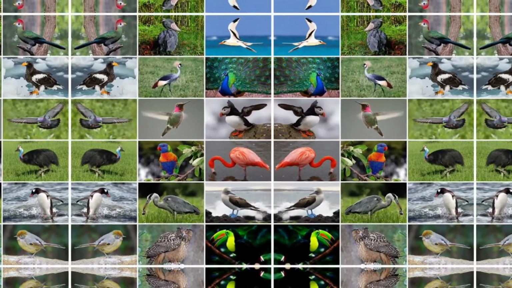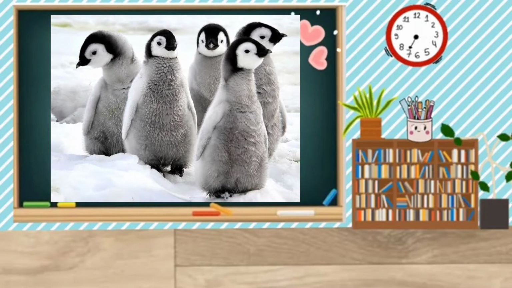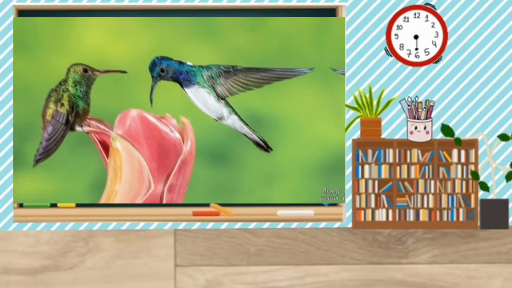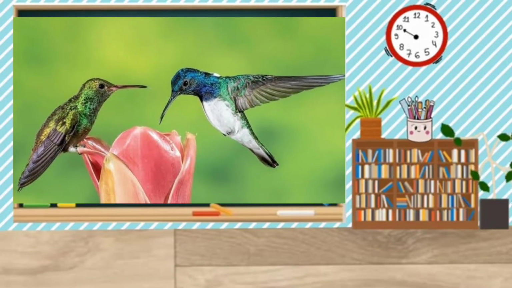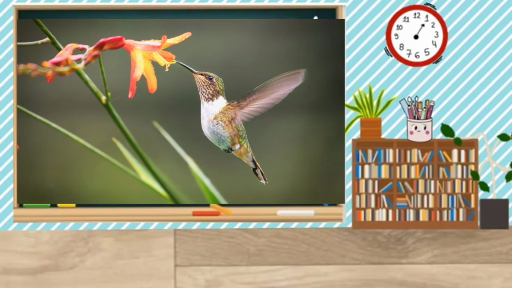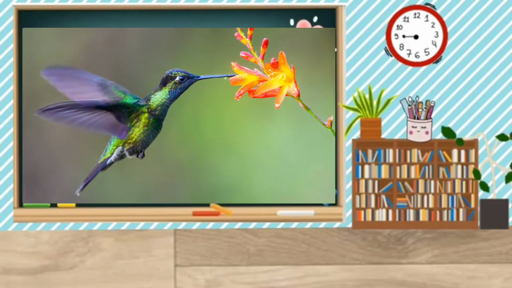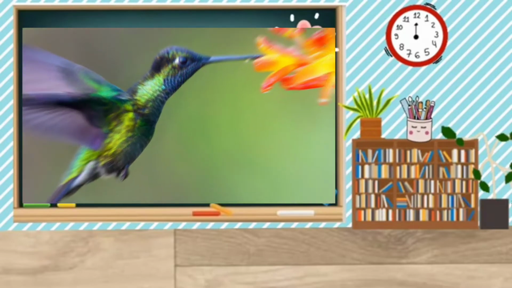For example, birds in different habitats such as penguins living in extremely cold conditions, or bats that use large ears for echolocation, or hummingbirds with long tongues to reach the nectar at the base of blooms and their ability to hover while sipping the nectar.